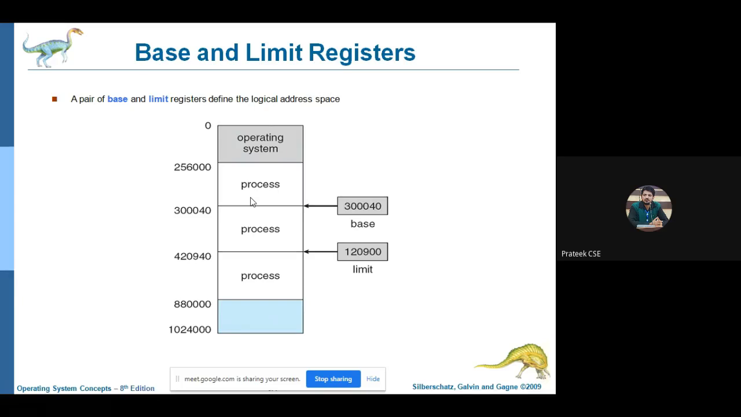So base register क्या करेगा? Base register will hold the smallest legal physical memory address. तो यहाँ पे अगर हम इस process की बात करें, so for this particular process, this is the base address. So just like an array, if we know the base address of an array and we know the size of each element, then definitely we can tell the exact location of any of its elements. So the same concept applies here to the concept of the memory.